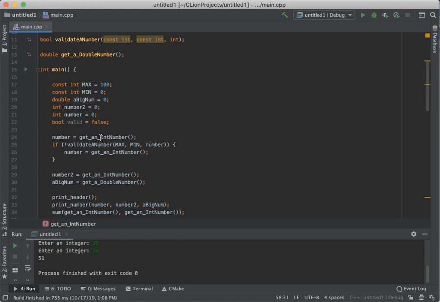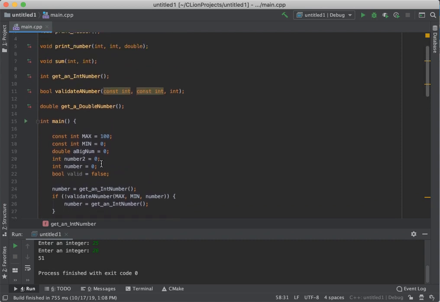And if you really wanted to do it right, or in a different way, not necessarily right, you could actually use validate number and use get an integer number and pass it into the min and max so that this number can say get a number, validate it, and then only return a valid number. But by splitting it up, you can use it wherever you need to. So that's just some more interesting things you can do with functions.